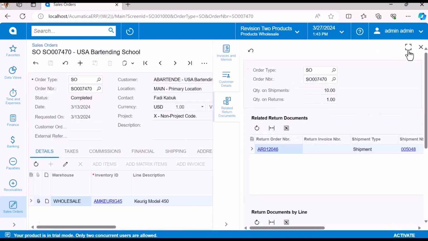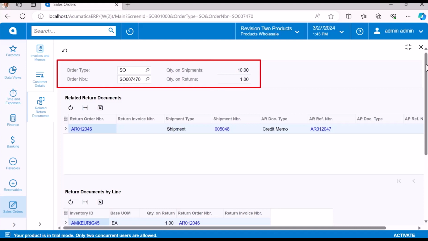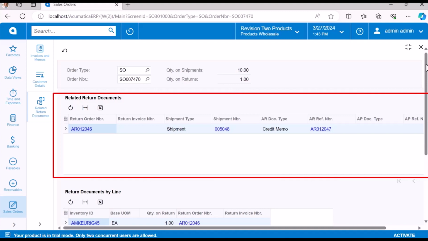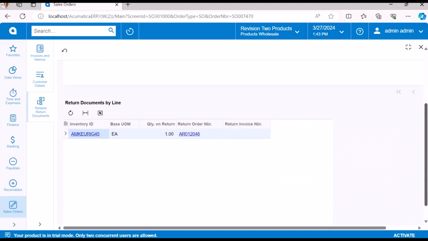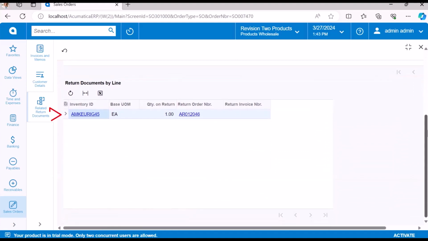The top of the form displays a summary of the sales order, displaying the total quantity on shipments and the total quantity on returns in the item's base unit of measure. The Related Return Documents table shows links to return orders, as well as related shipments and AR documents. Had there been a dropship vendor return, the links to the returns and their AP documents would show here as well. The return documents by line list the inventory IDs of the items in the sales order lines and links to the respective return orders and return invoices.